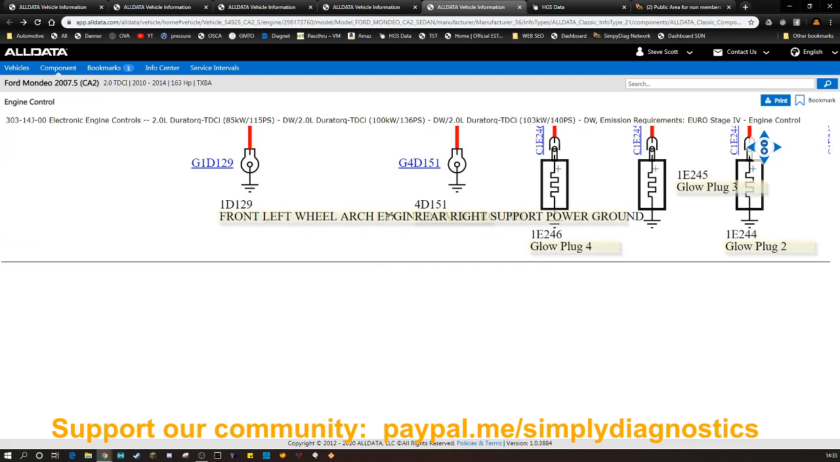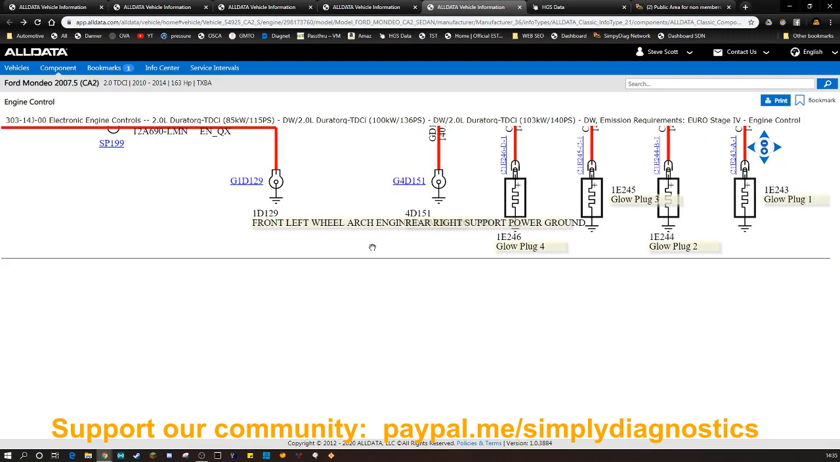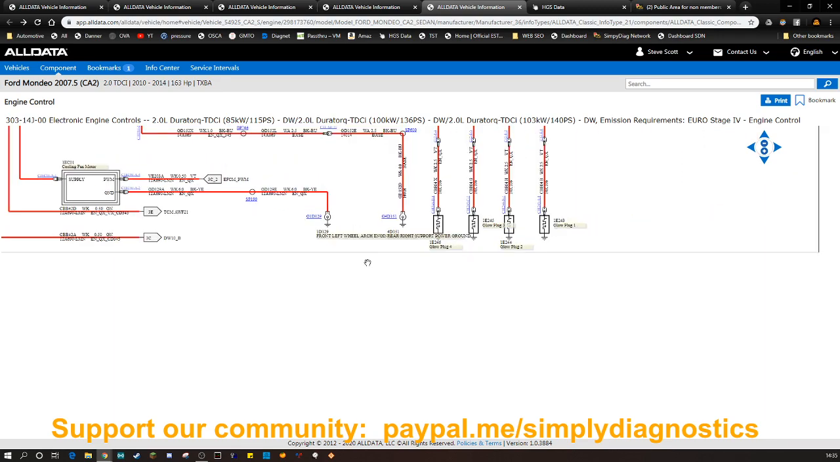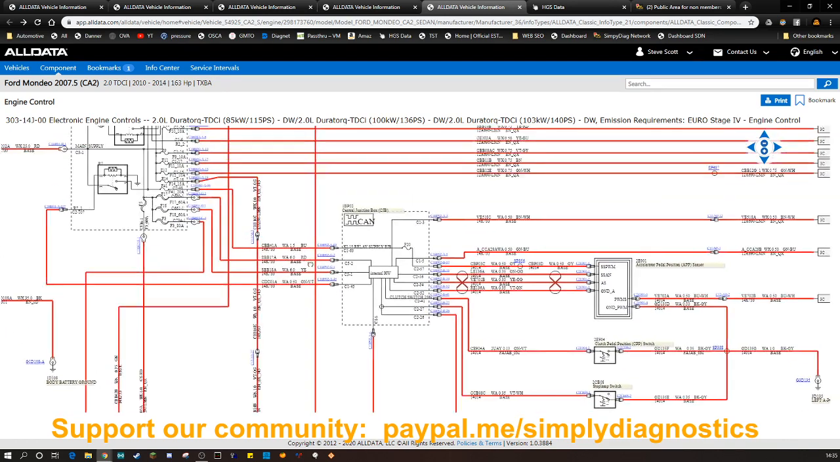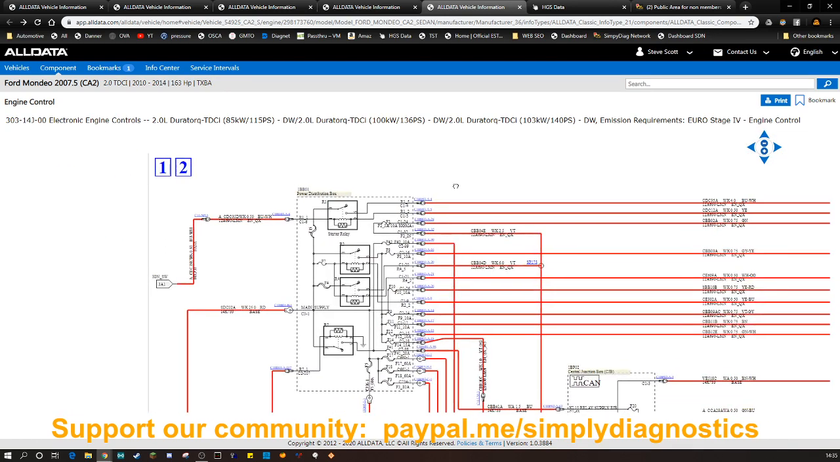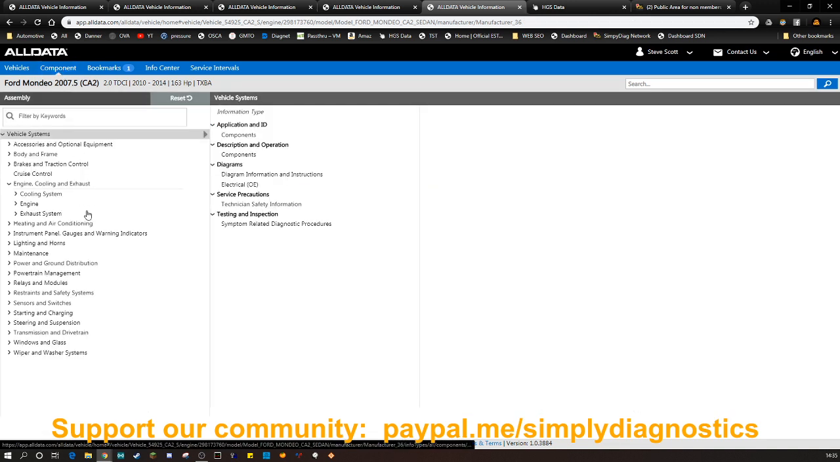Yeah, front left wheel arch. So it gives us an awful lot of information. So they're the four diagrams. Okay, if we go back to component, another way we can look at this. Yeah, so that's how we went in there.